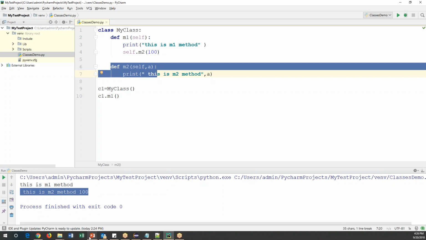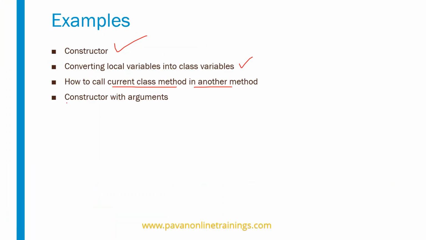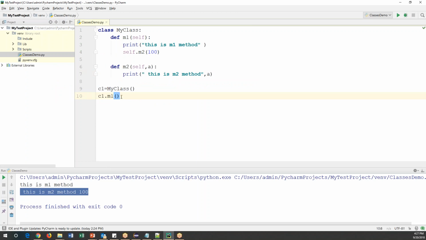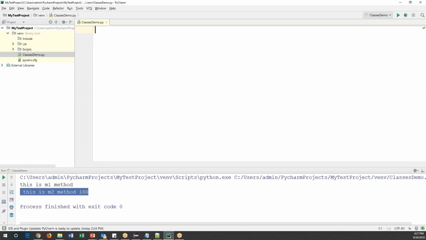Alright, so now let's move on to the next example: constructor with arguments. We already saw one example of how we can pass arguments to the constructor, but I'll show you one more example here. Now let's go to PyCharm. Here I will create a class. My class name is, let's say, my class.